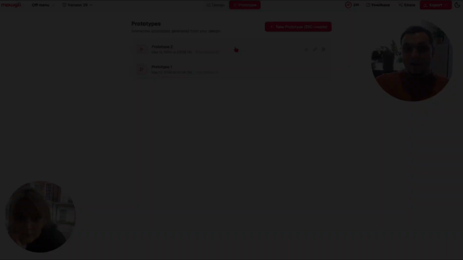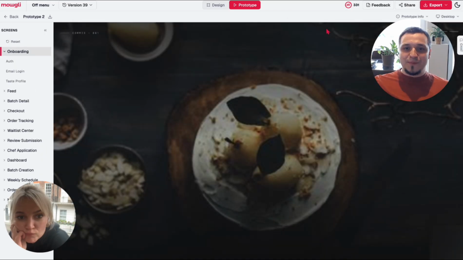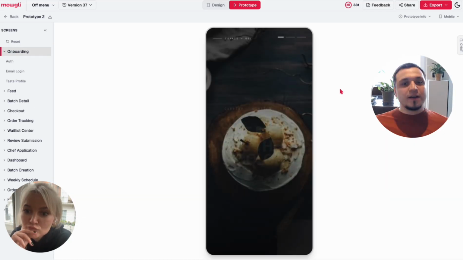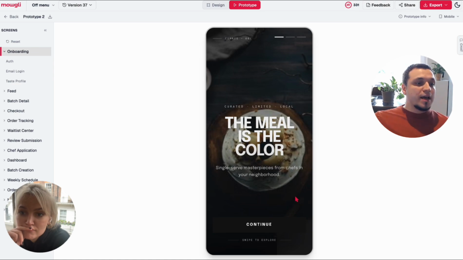Okay. Now the prototype is done, and I want to take a quick look at it. When we open it up, you can see here's the landing that we did. I'm going to switch to mobile because it looks nicer. So this is the change that we just made reflected there.